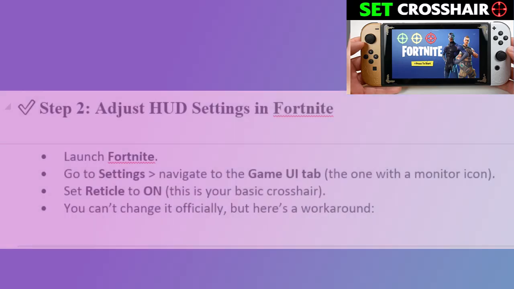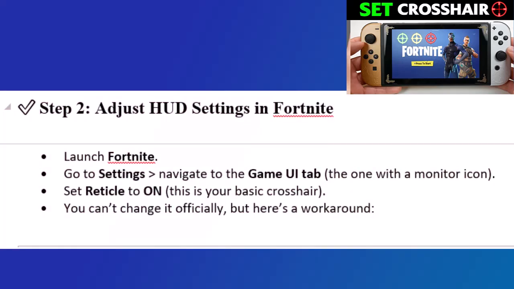Step 2. Adjust HUD Settings in Fortnite. Launch Fortnite. Go to Settings, navigate to the Game UI tab, the one with a monitor icon. Set Reticle to on. This is your basic crosshair. You can't change it officially, but here's a workaround.